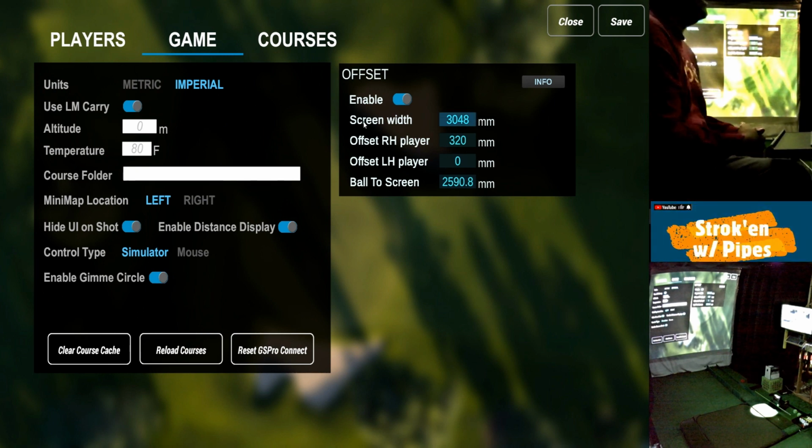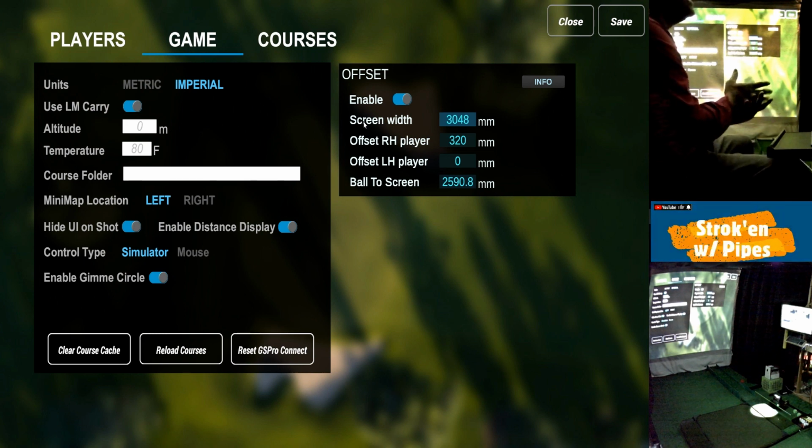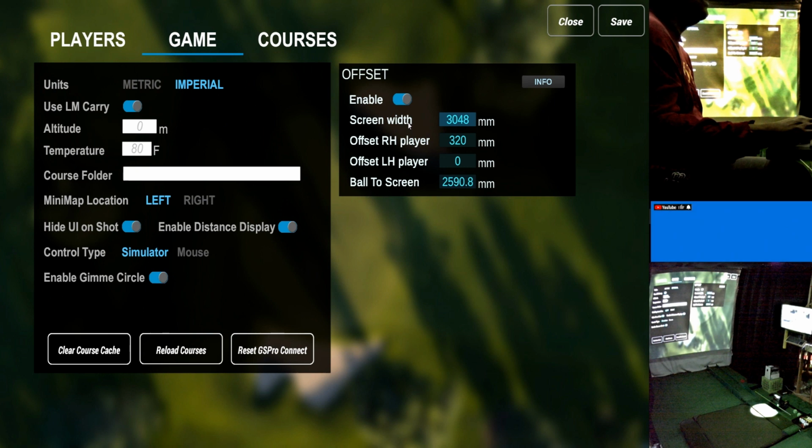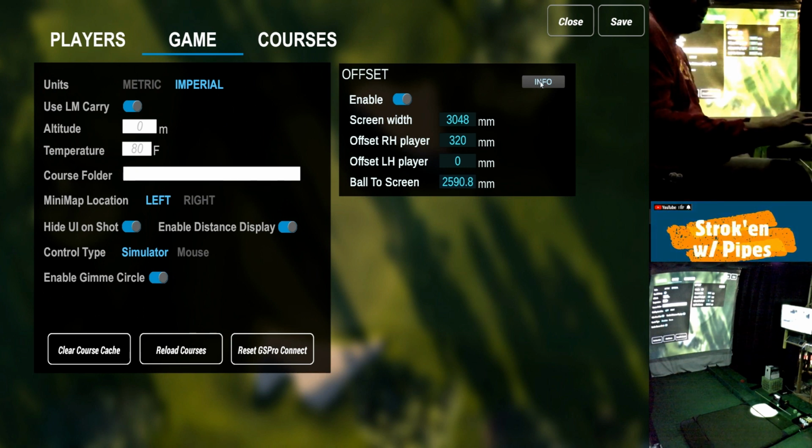So if you're playing in an environment like I am, and maybe your hitting bay or hitting area is not directly centered to what you're hitting into, you can offset that. So you can use this screen, with the right hand, left hand, and ball to screen, to offset what your center point is for when you're viewing and looking at the info.